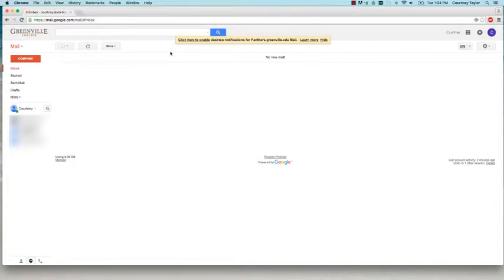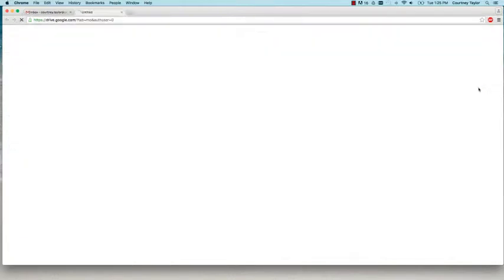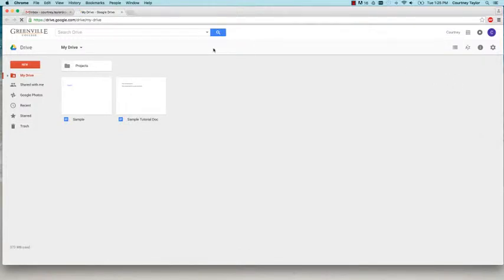Google Drive can be accessed from any Gmail account. Once you've logged into your Gmail account, look to the upper right-hand corner for the 9 square boxes. Click on the icon and then look for the Google Drive icon, which is the green, yellow, and blue triangle. You'll notice it will immediately open up a new tab on your browser, which will bring you to your My Drive. My Drive is your home page for your Google Drive account.